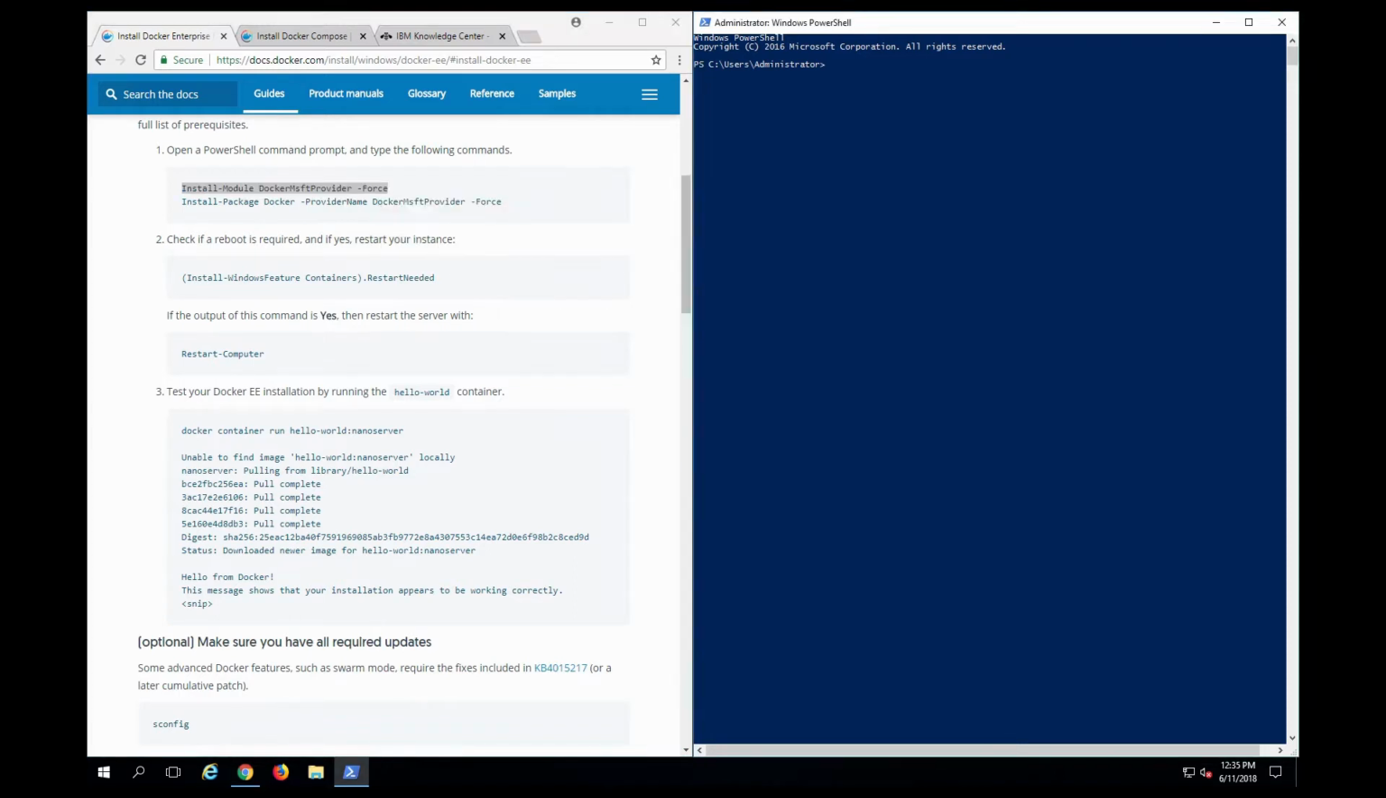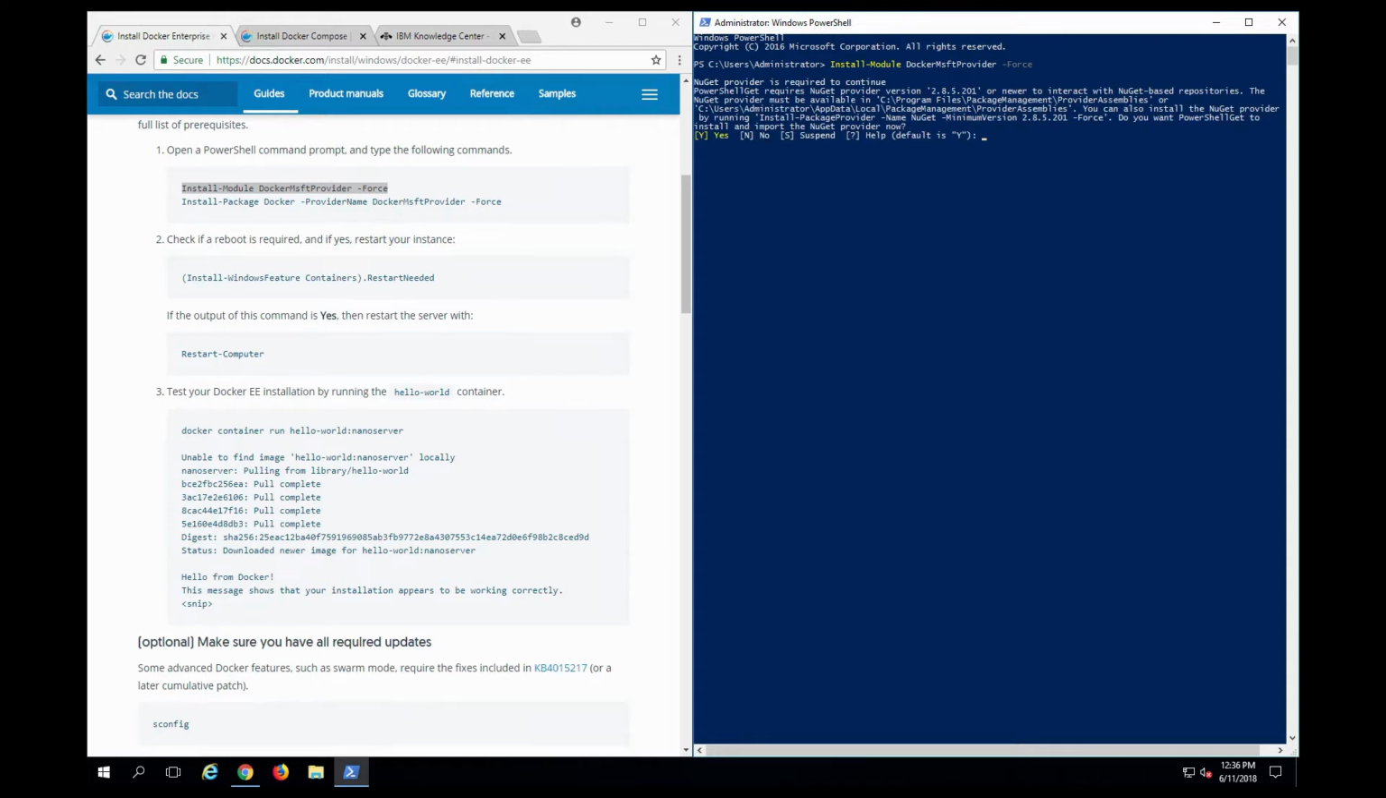So I'll go ahead and copy here and then paste it and then hit enter. What it's going to do is communicate with Docker from Windows 2016 using the PowerShell script. But if it's your first time doing this, you will be getting a requirement, which is for a NuGet. So you need to accept this. You say yes, hit enter, and it's going to communicate with Docker and install the package that is required.